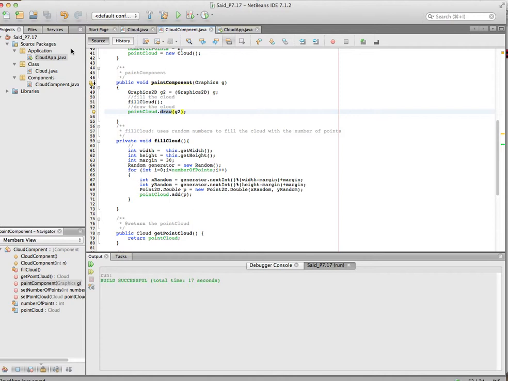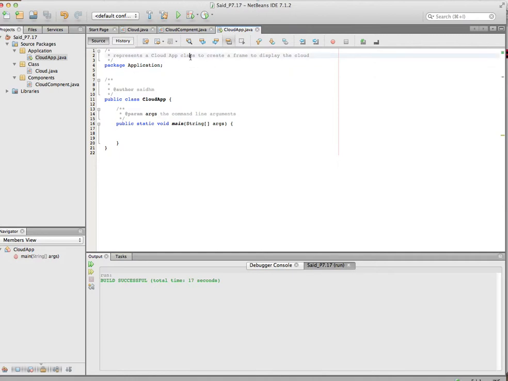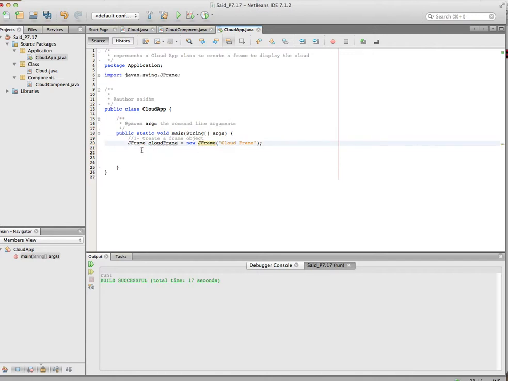At this point, it's time to go and create the application itself, where we would create the frame and add the component to the frame and make the frame visible. So the steps for that: first step is to create a frame object. So we'll say JFrame cloud frame equal, and we can set the title from the constructor of the frame, and we can call it cloud frame. We have to import the frame. Then step 2 is to set the frame properties.